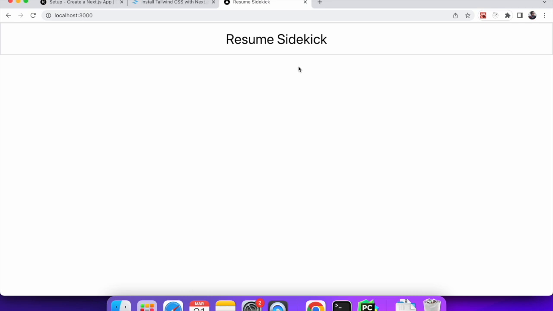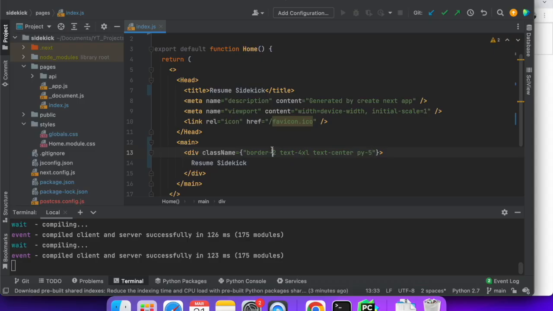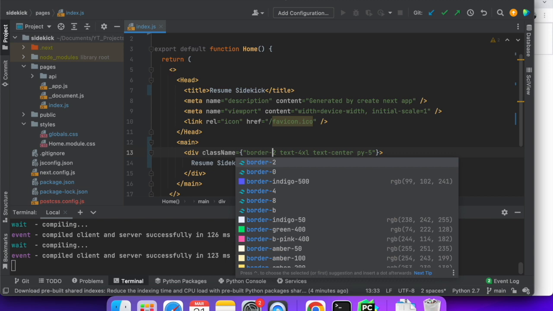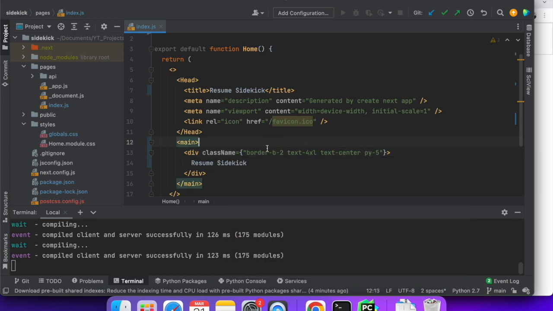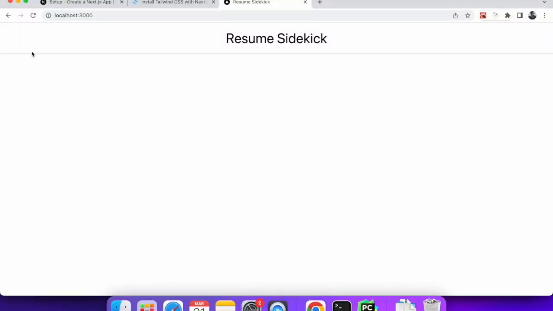And now because we are giving a border on all the 4 sides, we'll better give the border only at the bottom. So it's like this: border, bottom, and then of width 2. So now we don't have a border anywhere else but at the bottom.